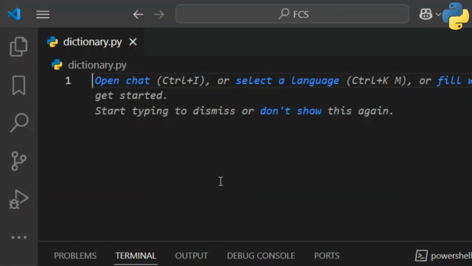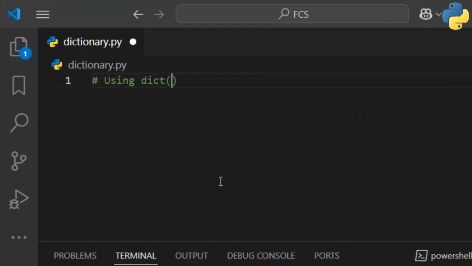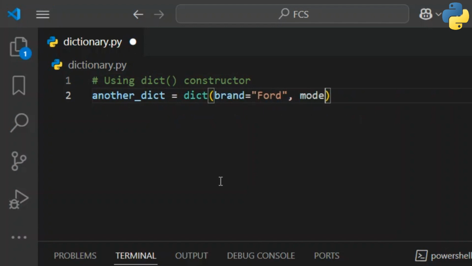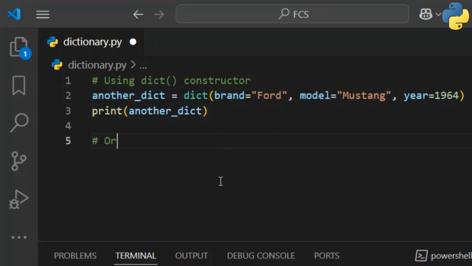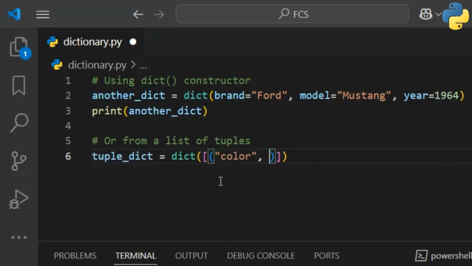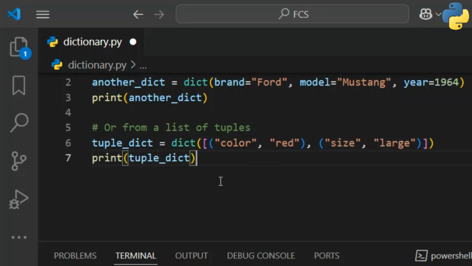Another way is using the dict constructor. You can pass a list of key value tuples or keyword arguments to it. Using dict constructor: another dict equals dict, brand equals Ford, model equals Mustang, year equals 1964. Print another dict. Or from a list of tuples: tuple dict equals dict, color red, size large. Print tuple dict.